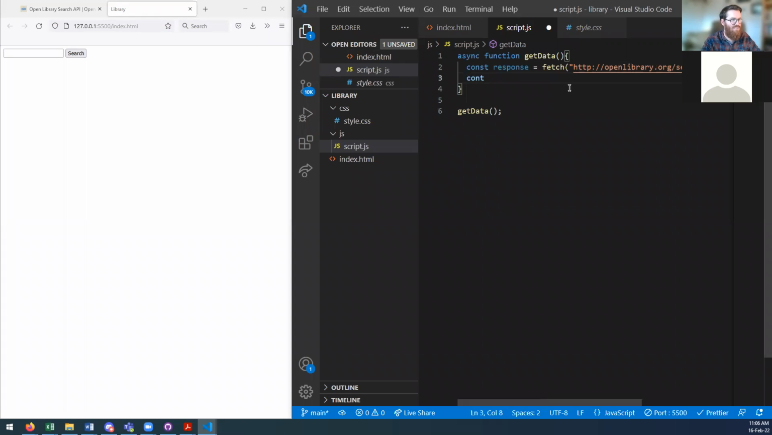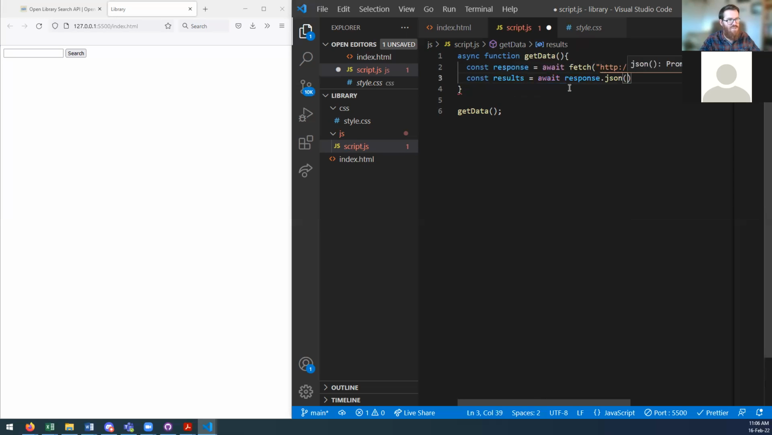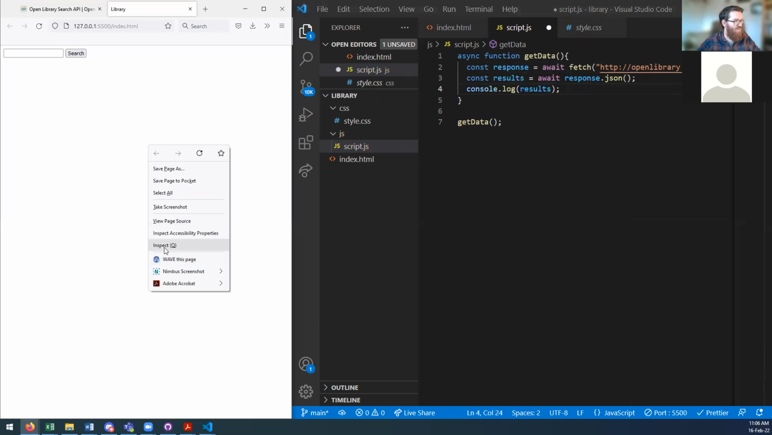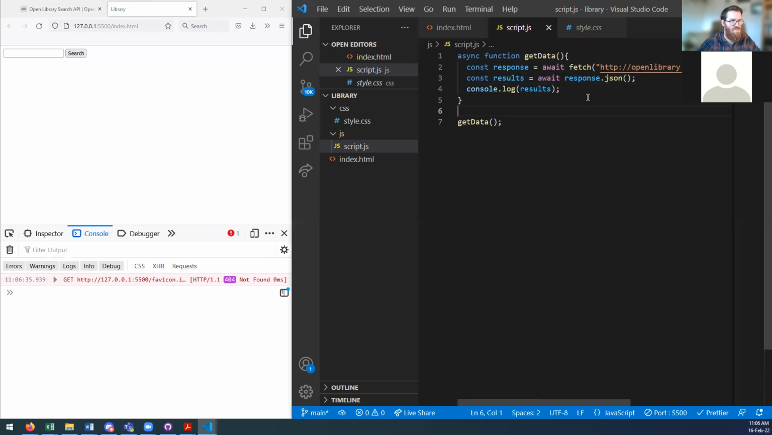And I'll create another variable called results, and this should also use the await keyword. I'll say response.json, and then we can log that to the console, console.log results. Let me open my console here and let's run that. And there we get back what I can tell, because I'm using Firefox, is an object that has come back to me.